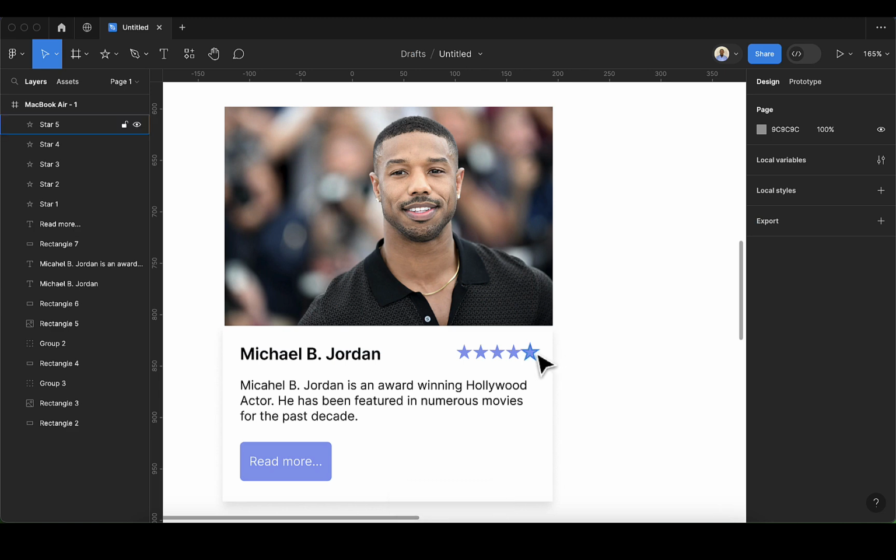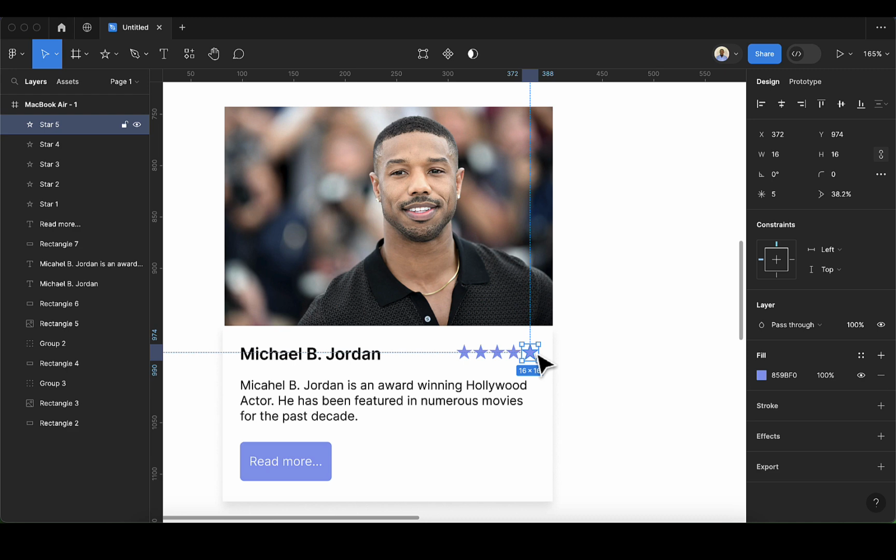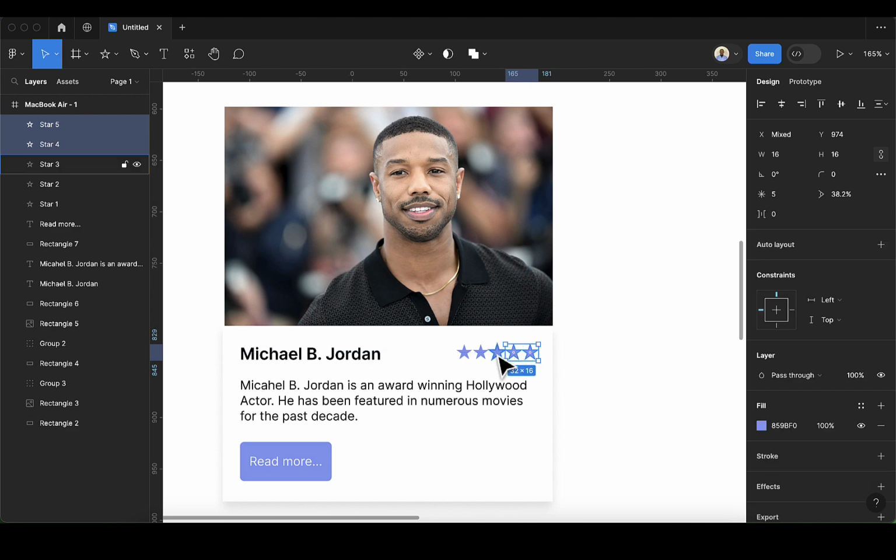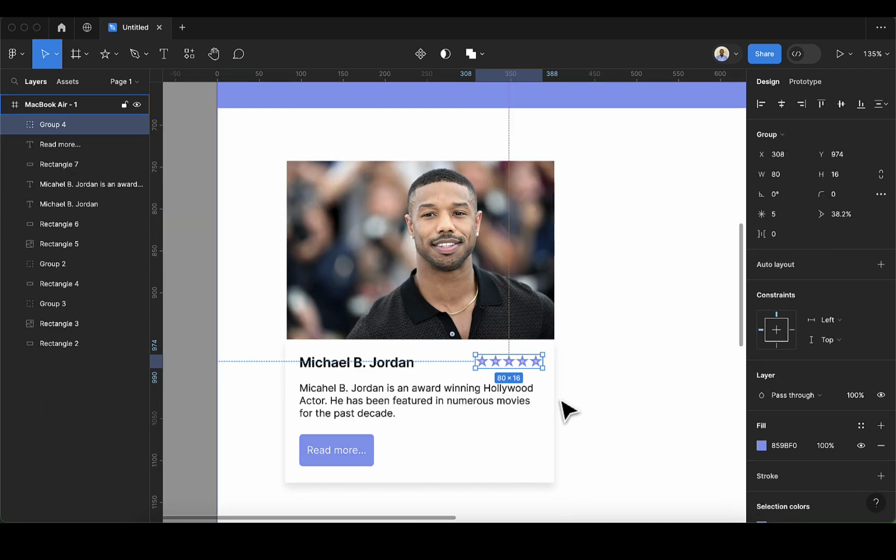Jordan. So I can group these stars. So click on the first one, hold shift, click on the second one, third one, fourth, and then the fifth. Then Ctrl G to just group them together.